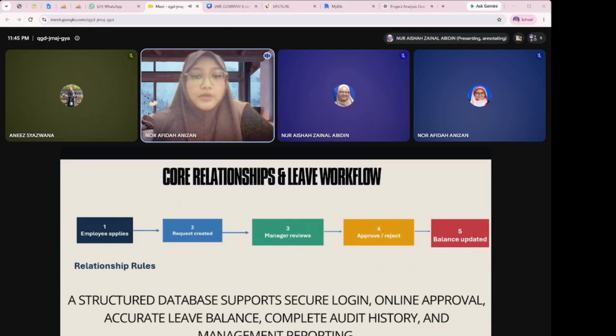The system then forwards the request to the manager or supervisor for review. The manager checks the application details, the employee leave balance, the reason for leave, and any supporting documents. After reviewing the application, the manager can either approve or reject the request. If the request is approved, the application status will be updated and the number of approved leave days will be deducted from the employee leave balance. If the request is rejected, the status will also be updated, but the leave balance will remain unchanged.